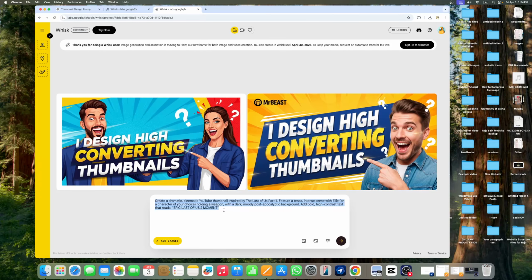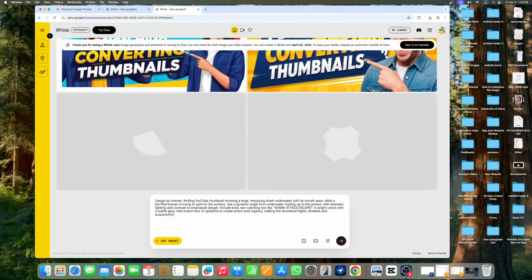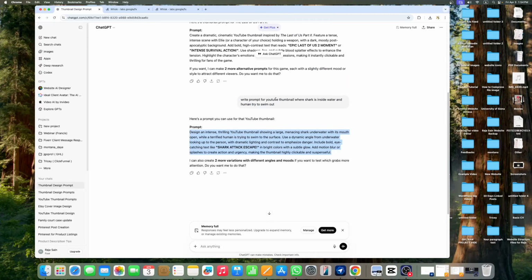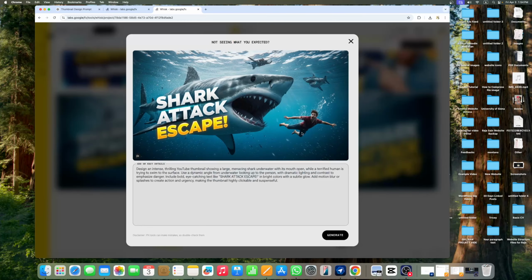I'm going to go over here, and let's see what happens if I add this prompt over here, and let's see how it is going to generate the thumbnail. Here we go. This is totally amazing. Shark attacks escape, right? And I gave ChatGPT a very short prompt: write a prompt for YouTube where a shark is inside water and a human tries to swim out. And then ChatGPT wrote a complete prompt for me, and then I gave it to Whisk, and now you can see the result. It's totally amazing.